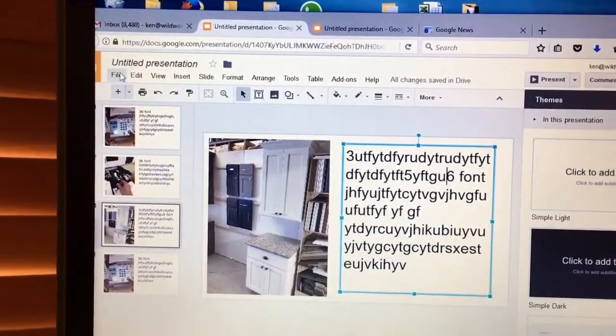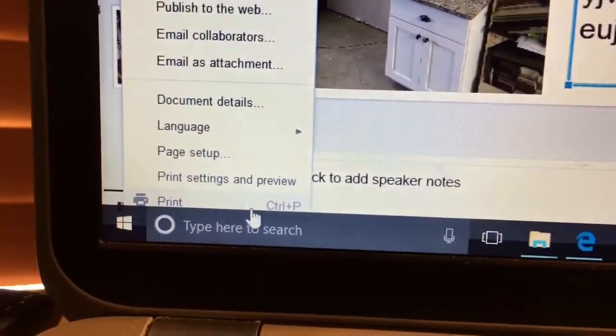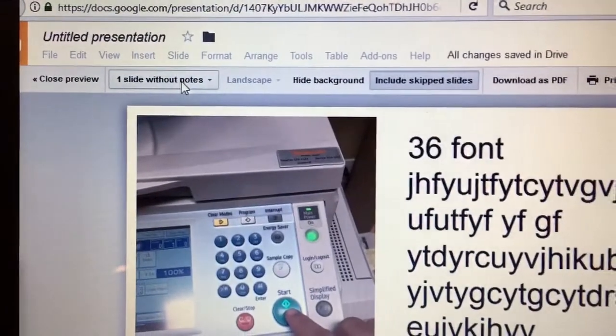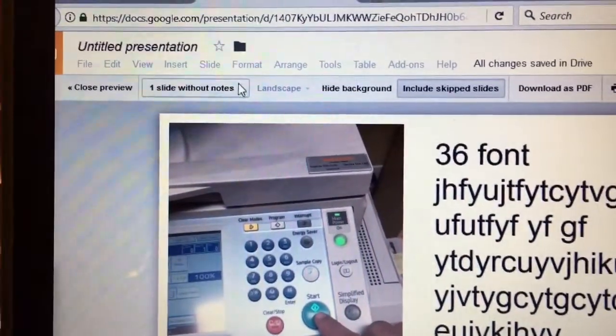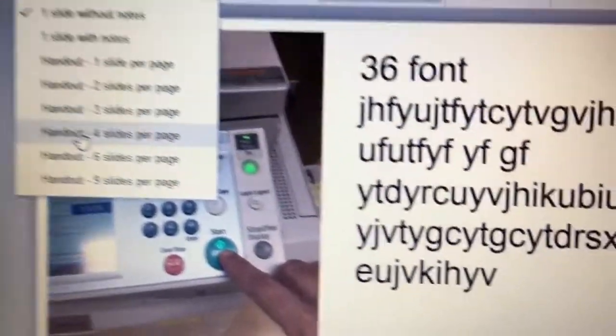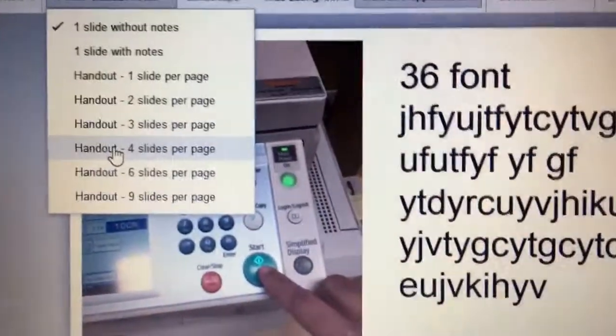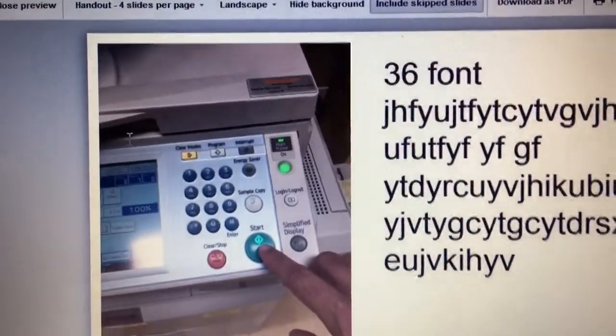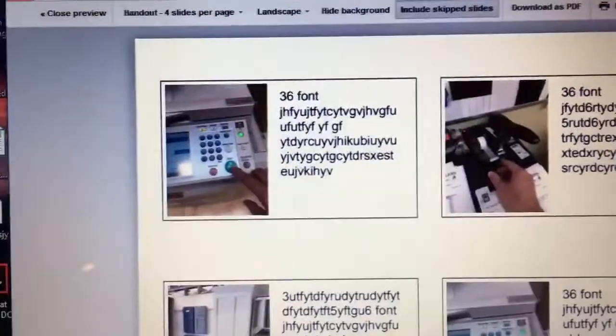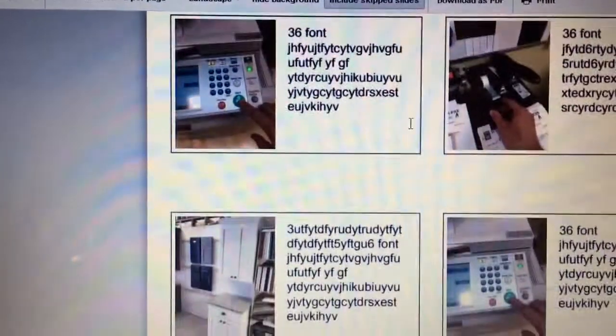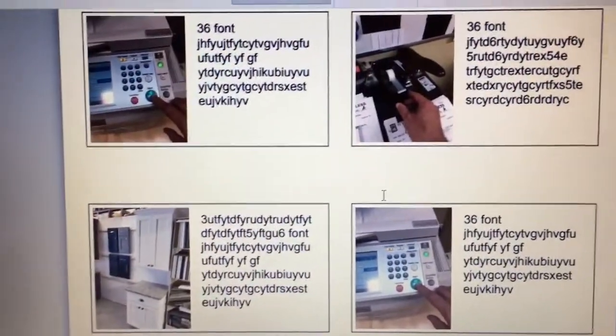Now the next thing I want to do is hit File, down here where it says Print Settings and Preview. Click that. Up here, real important, I don't want one slide with notes. I want 4 slides. Right here, 4 slides. So I click that. It's going to give me 4 slides. And that is how you do it. If you had 8 or 10 or 12, it's going to just say 4. It'll just do the first page, the second page, and the third page.